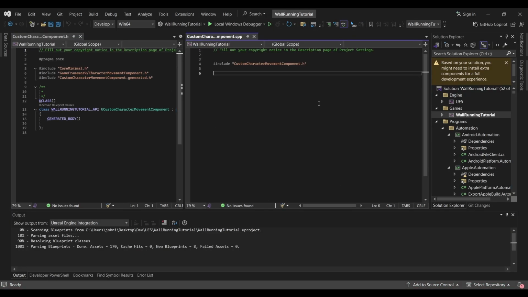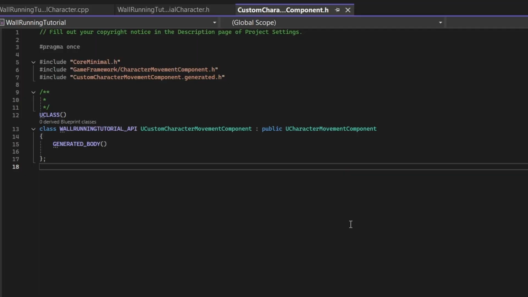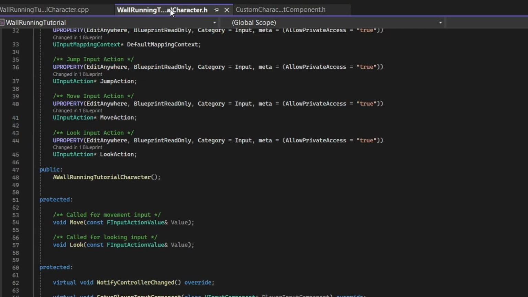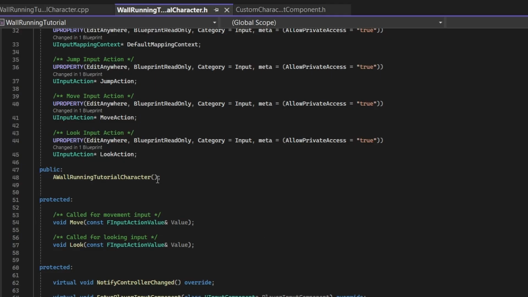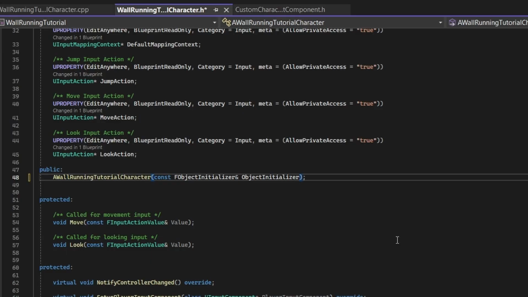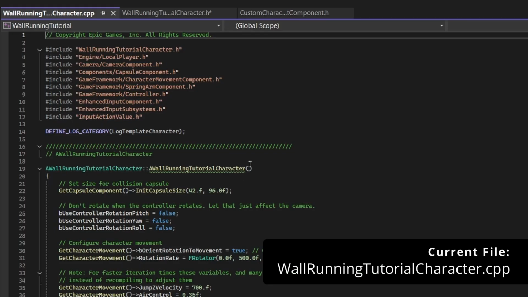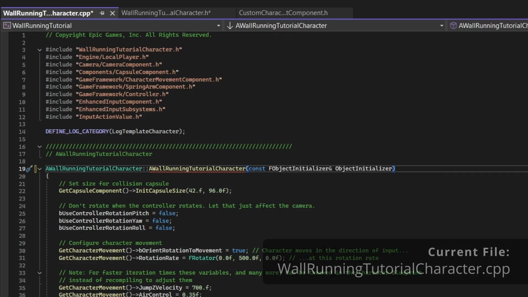What we need to do next is make sure that the third-person character uses our new custom character movement component, and not the base character movement component. Let's open up the third-person character class. It might be named differently depending on how you named your project. We're actually not going to be using this default constructor. We're going to change it so it uses this special constructor that takes in an FObjectInitializer for a parameter. Now let's change the constructor's implementation so it adds the parameter.